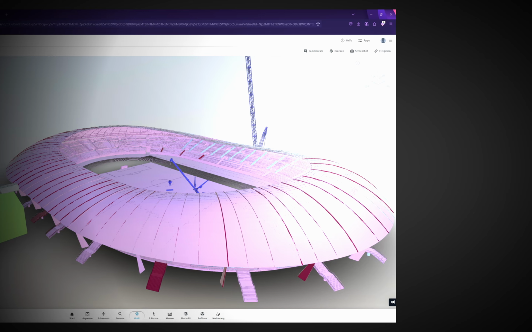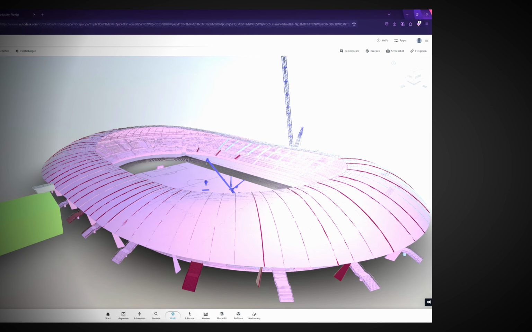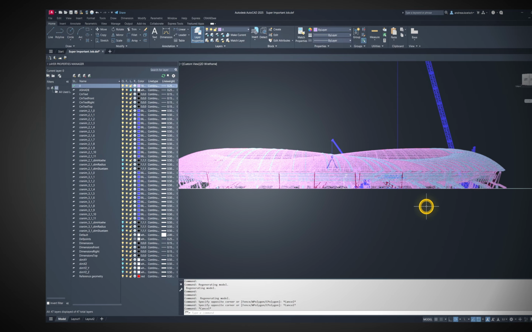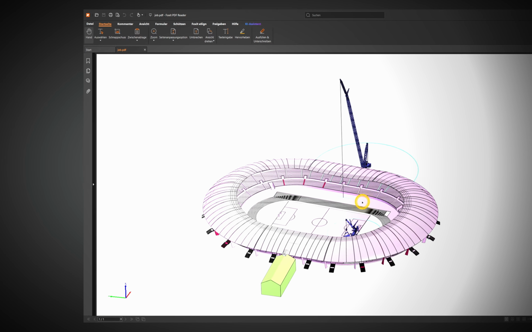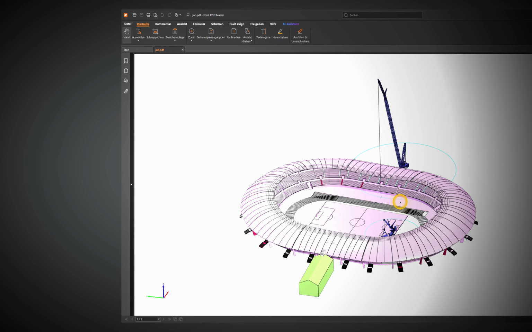In this video, we're going to talk about the export feature. I'm going to show you how you can export your current job site into 3D PDF, DXF, and step files. Also, IFC is possible. Let's get started.